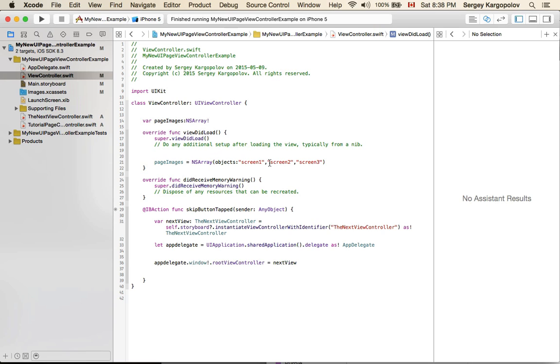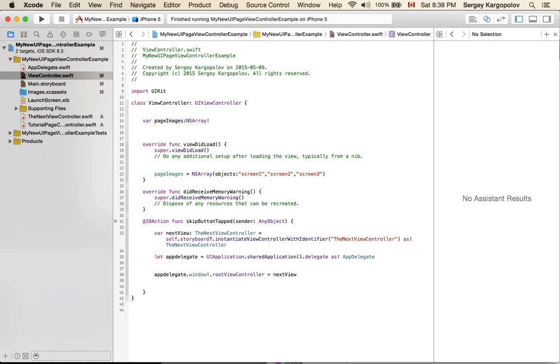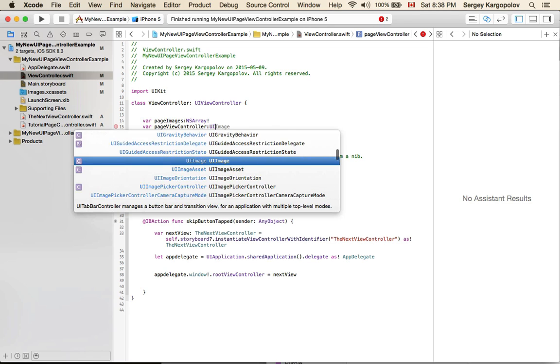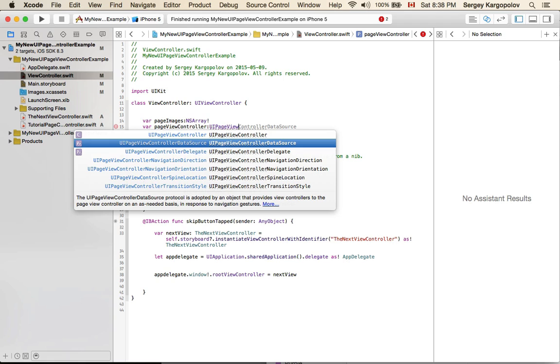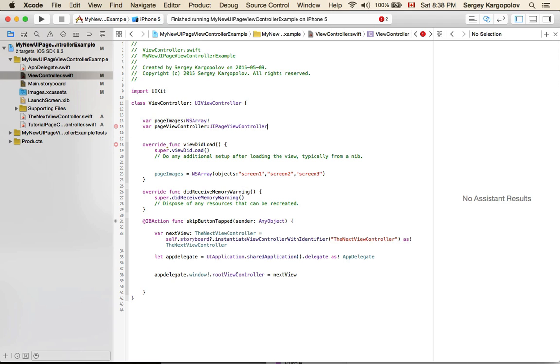Okay, next that we want to do is we want to declare the page view controller itself. So I will create a new variable and I'll call it pageViewController, and that will be of type UIPageViewController.